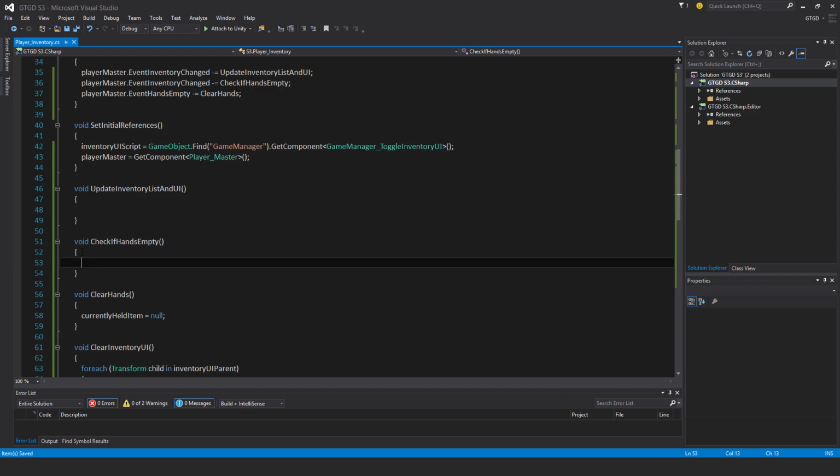Now this method here, check if hands empty, is to check if the player has items in their inventory but they don't currently have anything held, so their hands are empty. If that's the case, then I want to activate the last item in the inventory list. This will be important later on when the player is able to throw objects. When they throw an object, what should be the next object that appears in the player's hand? So I've just selected that it'll be the last item in the list. You could make it so that it's the top item, or you may have some other system, but I chose the last item in the list.